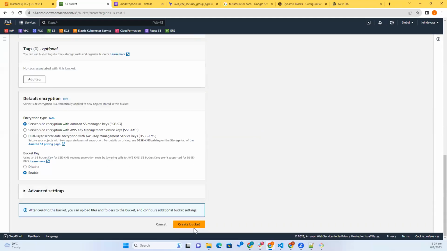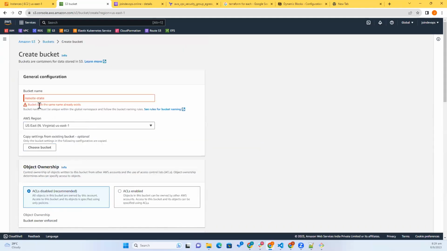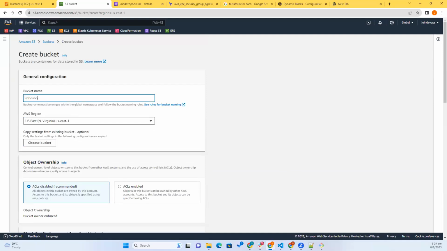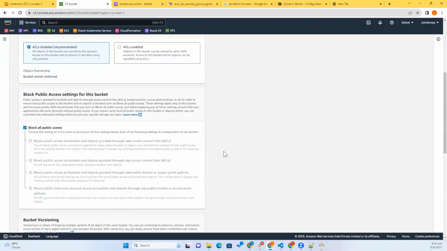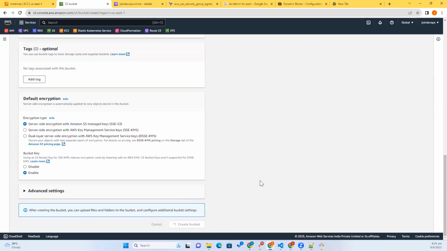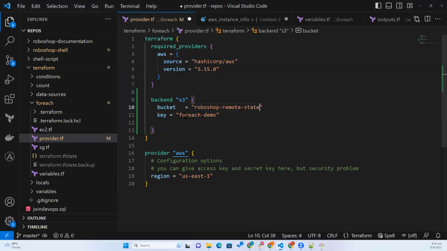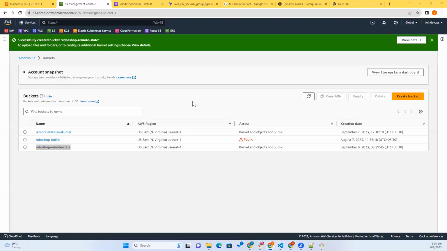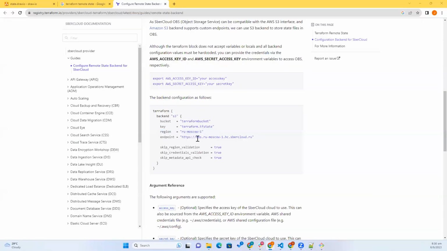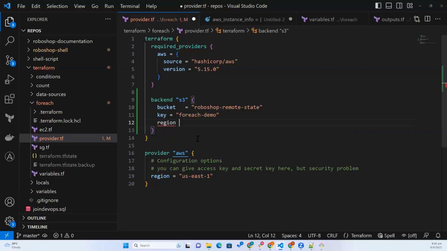Just like DNS, it should be unique. If you try to create it, you'll get an error because someone already took this name. So you should always give something unique. RoboShop remote state. Let us check whether this is available or someone on the internet already used it. Okay, this is available. This is the bucket. Just give this bucket name here, and it is in North Virginia, so you have to give the region also: region equal to us-east-1.